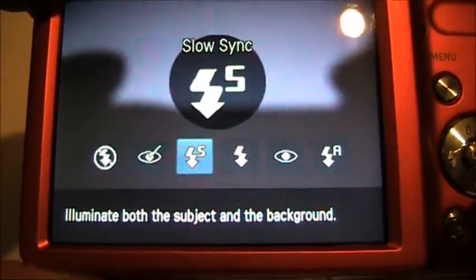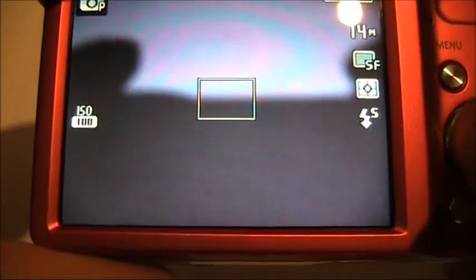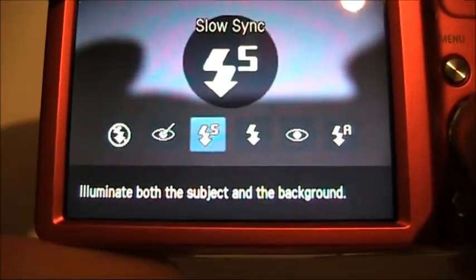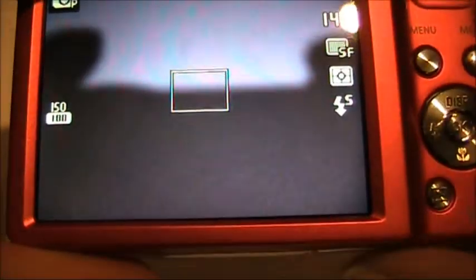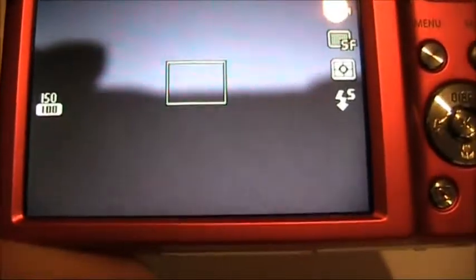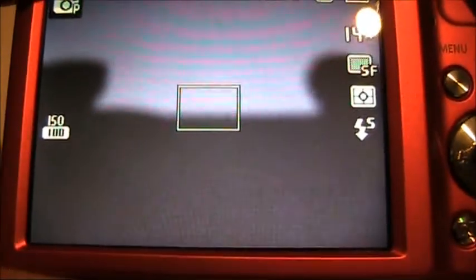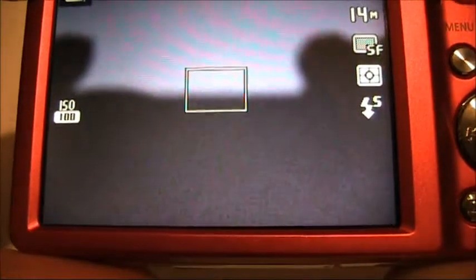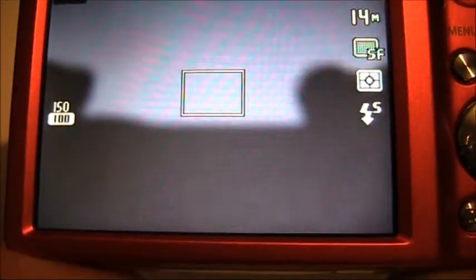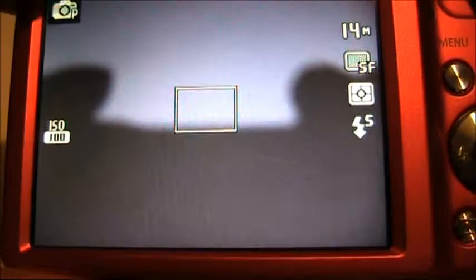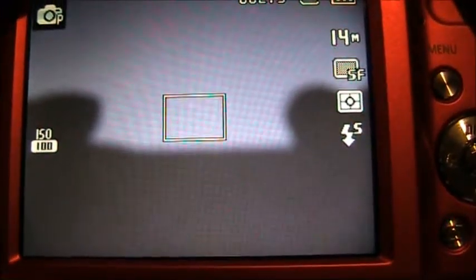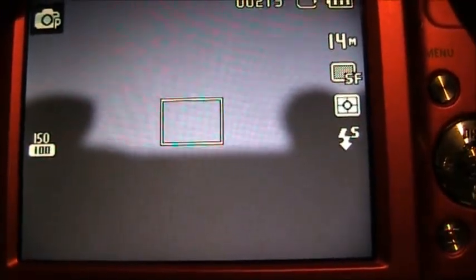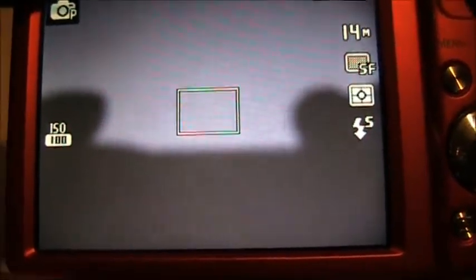We also have slow synchronized, and here it says, if I get the menu up, illuminate both the subject and the background. Remember, that means if you're shooting someone and it's relatively dark, if you had the flash turned on, you'd illuminate your subject, but the background would be almost pure black. If you have slow synchro on, then it will be a relatively long shutter speed. The flash may fire to begin with, illuminating your subject, and then the exposure will continue, allowing you to capture the rest of the ambient light. So that's the slow synchro.